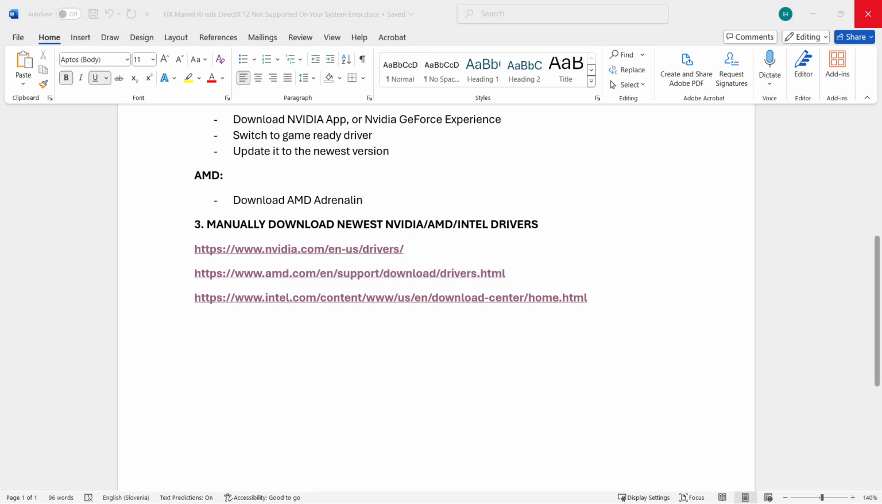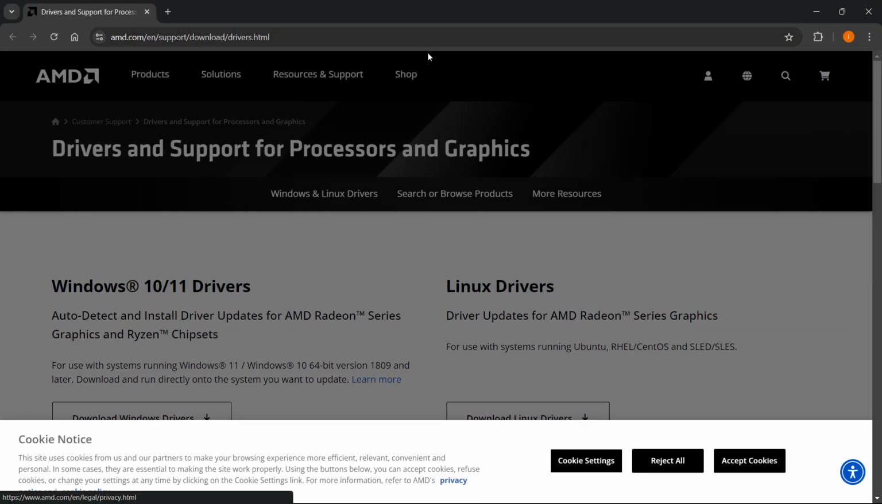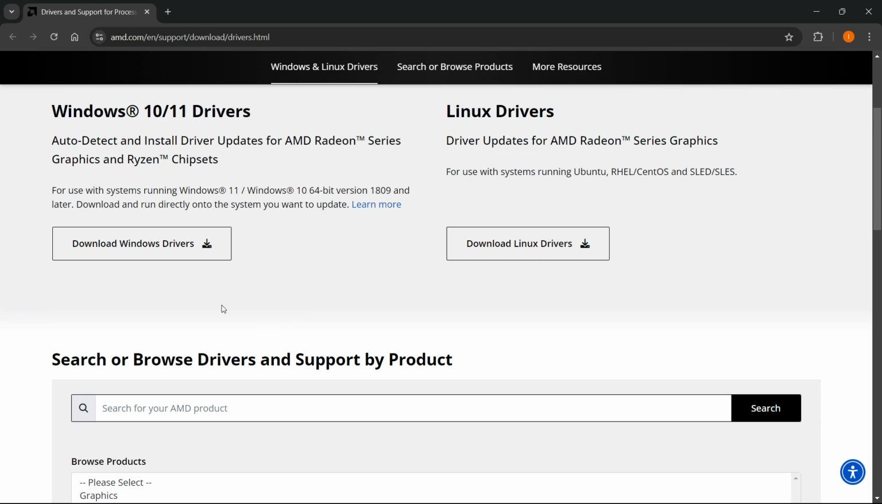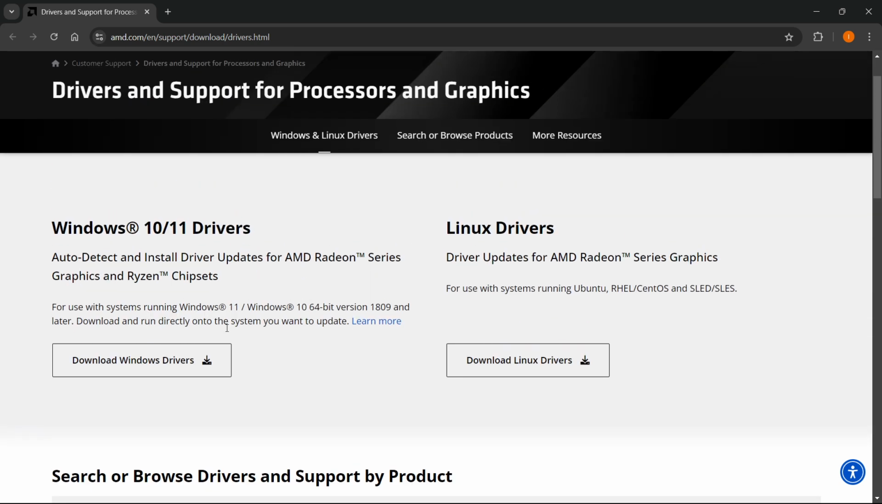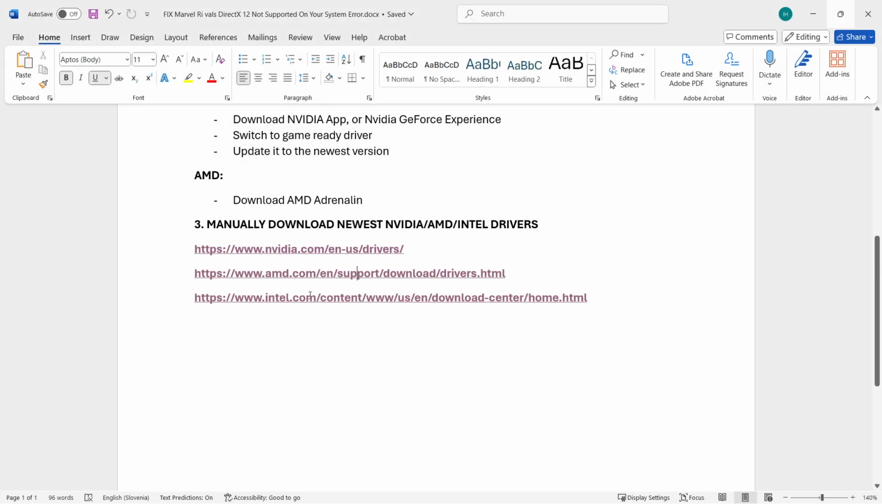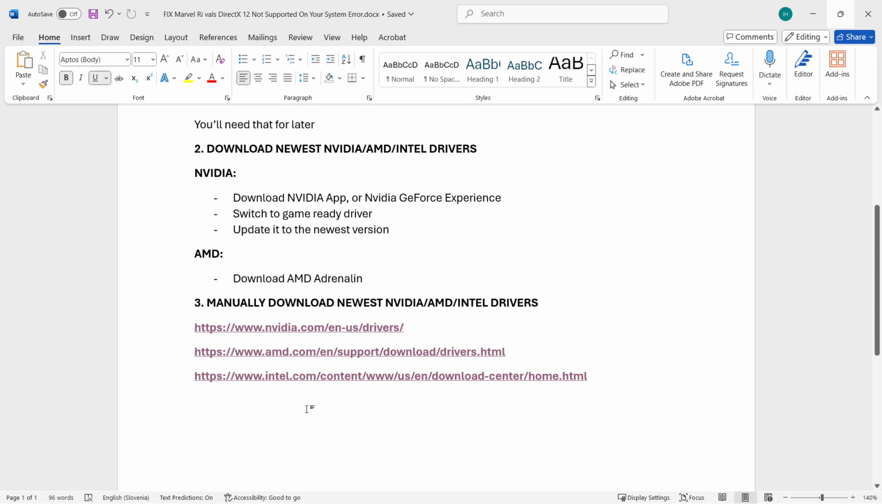I'm going to open it up right now. Yet again, as you can see, it's quite simple. You can simply search for your AMD product and do it that way. You can also download Windows drivers by pressing over here. And you also have an option for Intel, which does not have an app like NVIDIA and AMD do, and Intel usually has integrated graphics cards, so in case you can't find a driver for your graphics card and it's an Intel graphics card, it probably means you would need a dedicated gaming graphics card for the game to work.